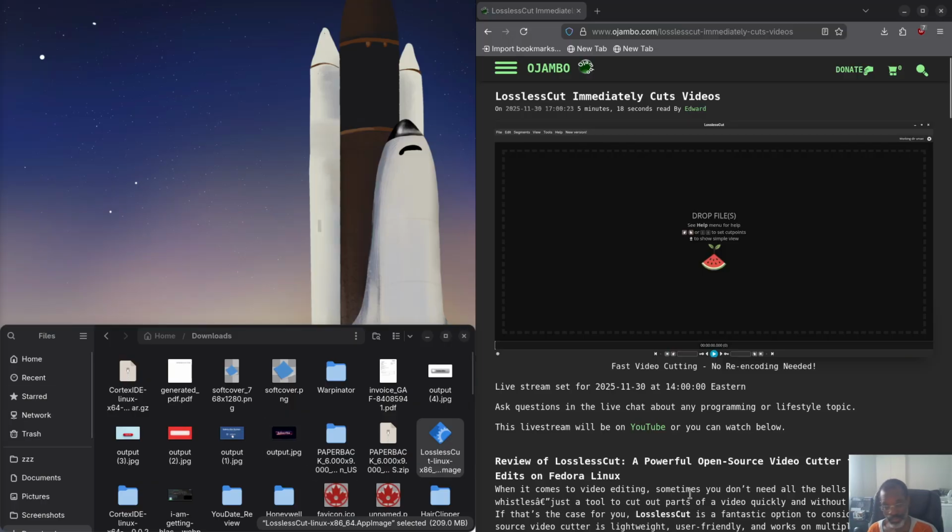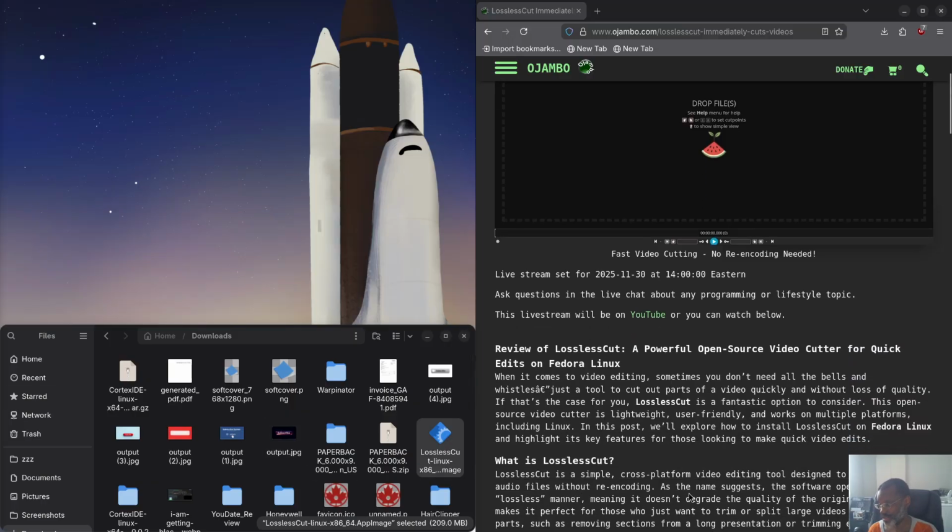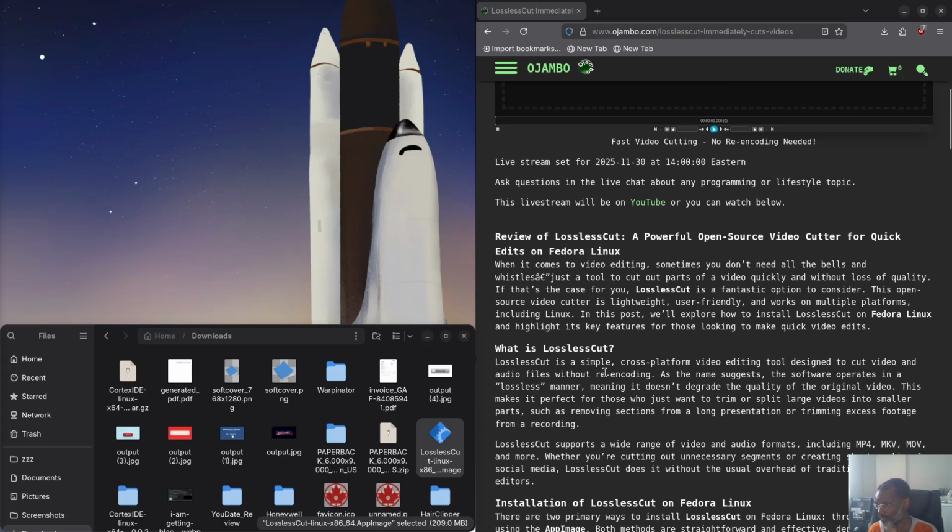So I'm using Fedora Linux. I've been using Linux since 2008, January 1st, 2008, as not just my preferred, it's my only operating system. So I do my work, everything, on Linux. When it comes to video editing, sometimes you don't need all the bells and whistles. You just need a tool to cut out parts of a video quickly without loss of quality, and you obviously want it fast. And this thing is fast.